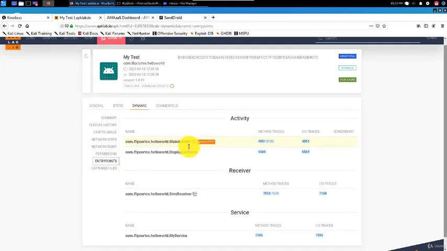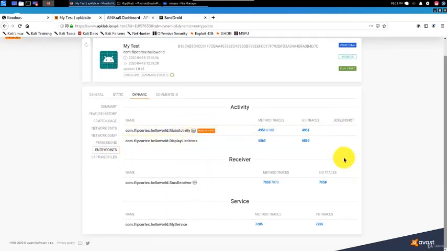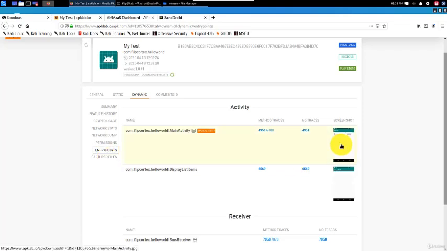Okay, this is a lot of information that we got from an automated analysis. For the analyst, this is great. You upload the app and you have all this info about the app's behavior.